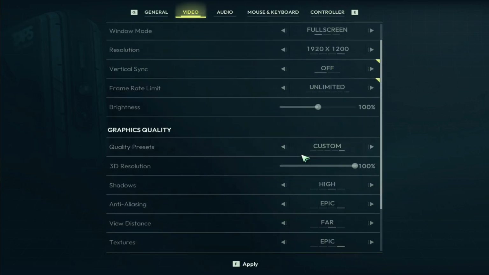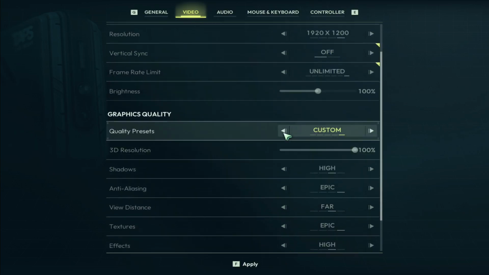Now underneath you have the graphics quality. There is the preset option which ranges from low, medium, high and epic. You may try using the high or epic preset at first and then apply your changes to see how they perform within your game. If you are satisfied with your performance, then you can continue to use these settings. Otherwise, you may go down to medium as well.